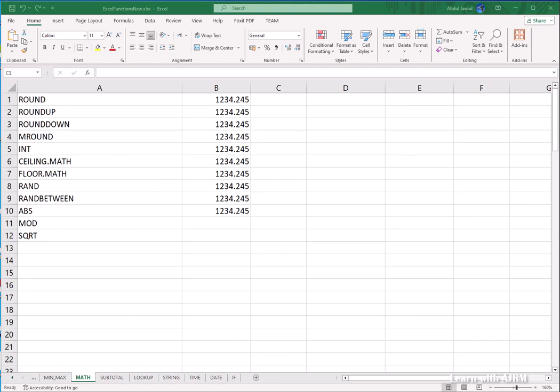Hello everyone. In this lesson, we'll be looking at some mathematical functions related with spreadsheets. You can see a list of the functions in front of you. Let's start with the first one.